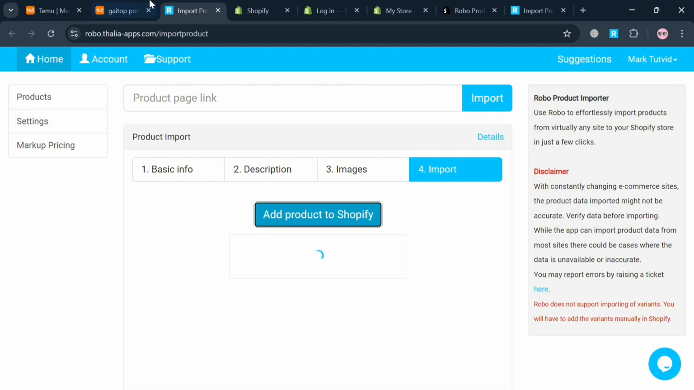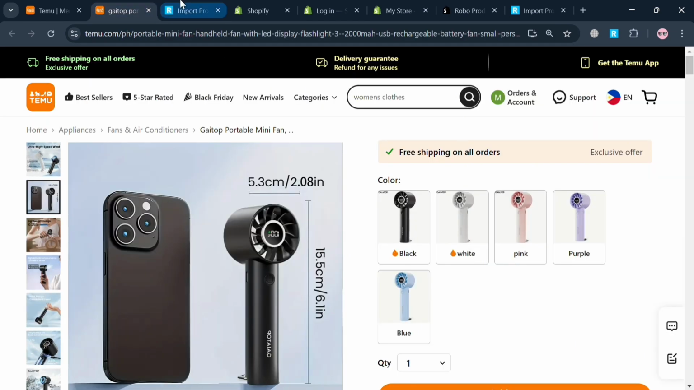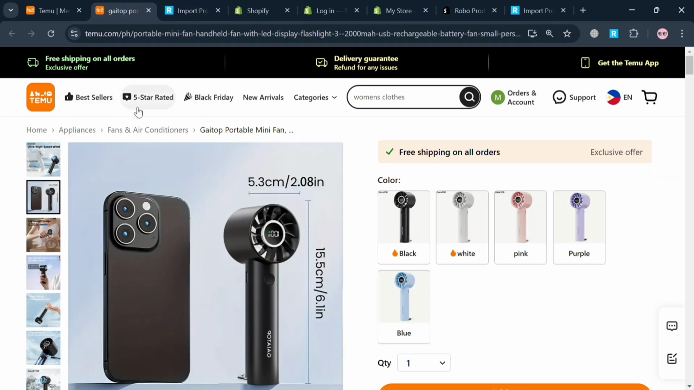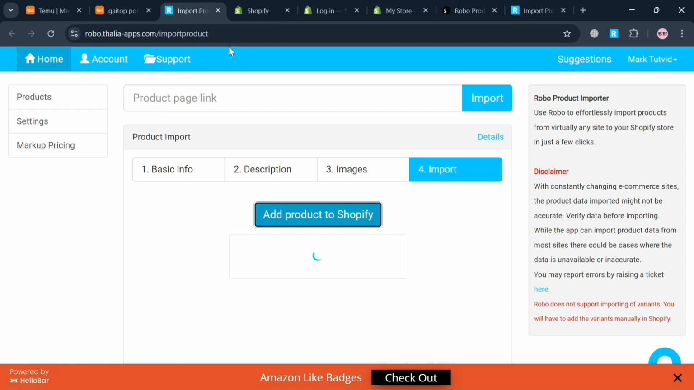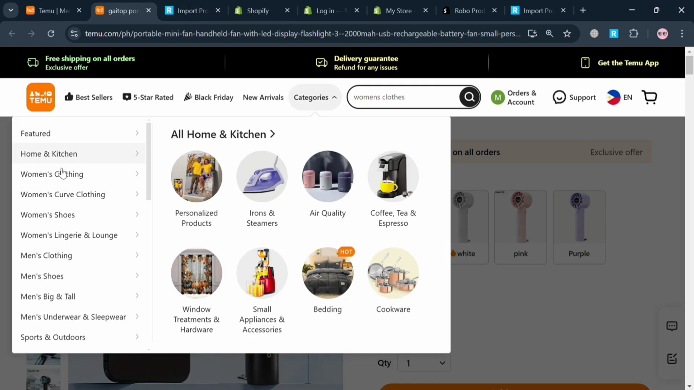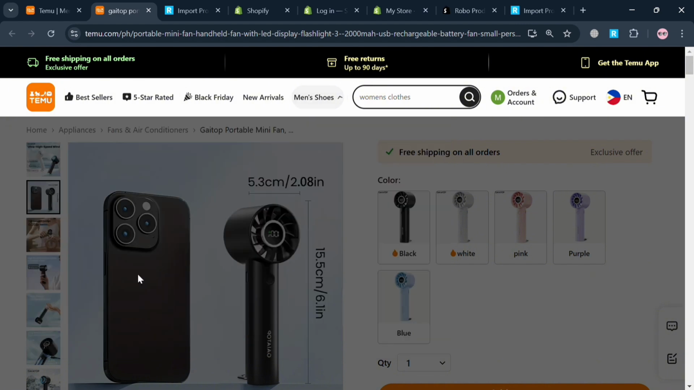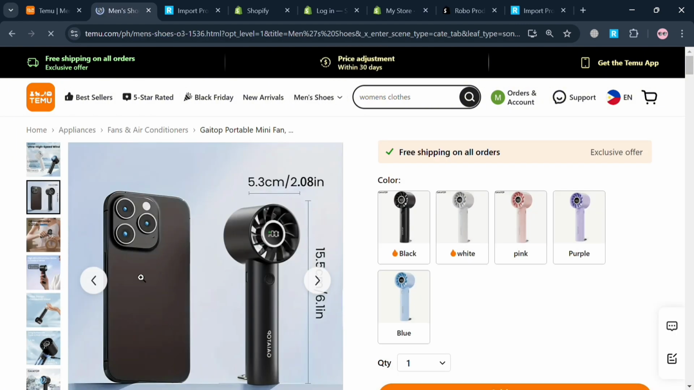So from here, all we need to do is simply wait for it to load until it is successfully added to our Shopify. But while we're waiting for these products to be successfully added or imported to our Shopify, we could also go back to this page of Temu and look for other kinds of products that we want to import using this Robo import. As you can see, we have here different categories of products that we can choose from, such as men's clothing, and I'm going to choose men's shoes.